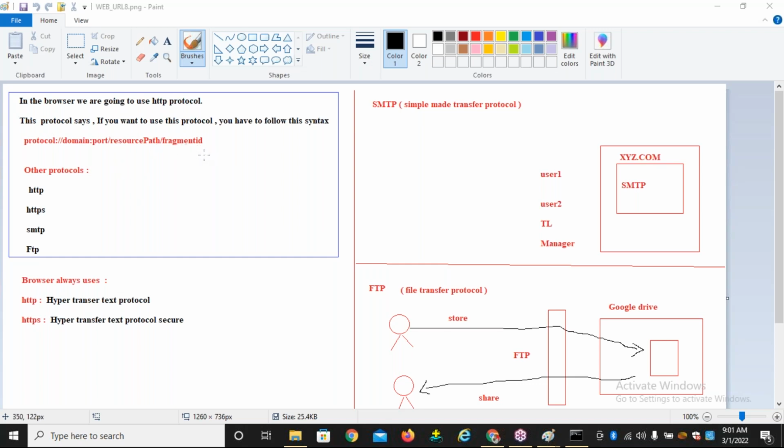So it is telling you, if you want to make use of my protocol, happily you can make use of it, but you have to follow this syntax. This is how we are following the syntax.